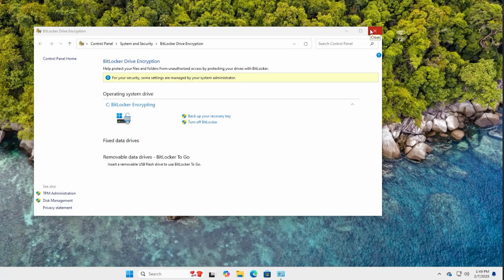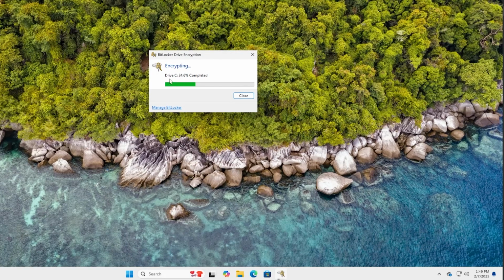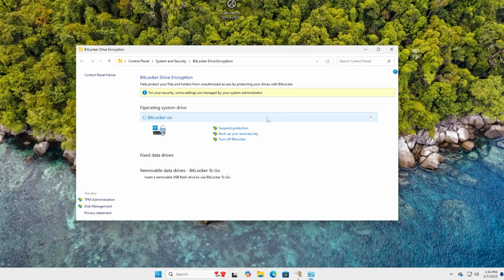So another way to check really quick, if we close that out, if you go down here in the bottom right where it says show hidden icons, you'll see an encryption icon for BitLocker. And you'll see that it still says that it's in progress. You can double click it and voila, you can see the progress. All right, now that we are finally done with this encryption, we can hit Manage BitLocker. You will see that BitLocker is now on.